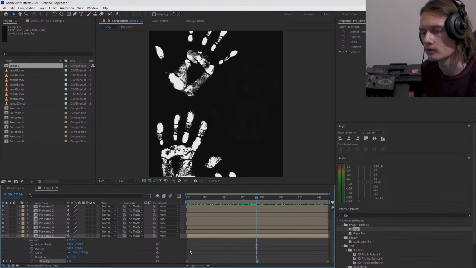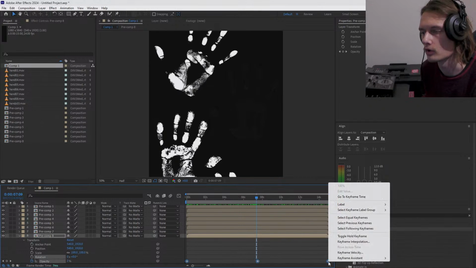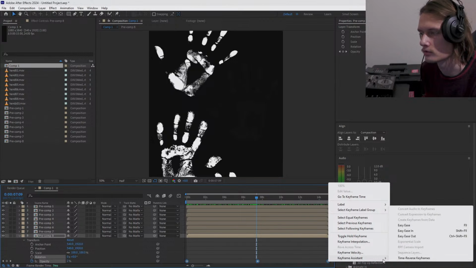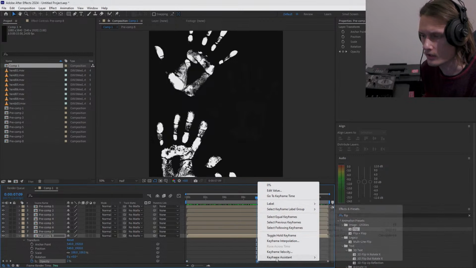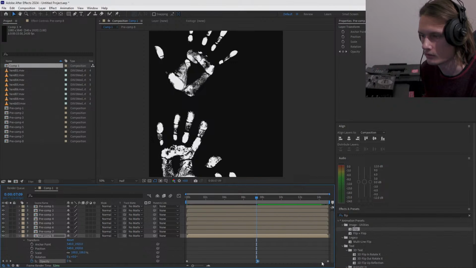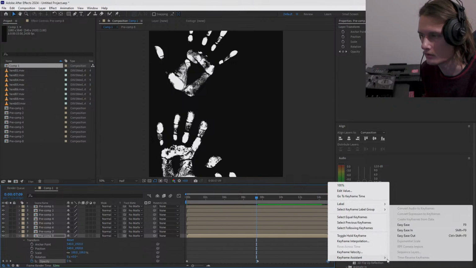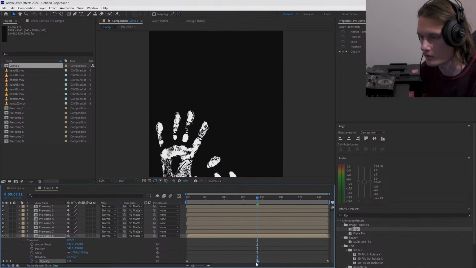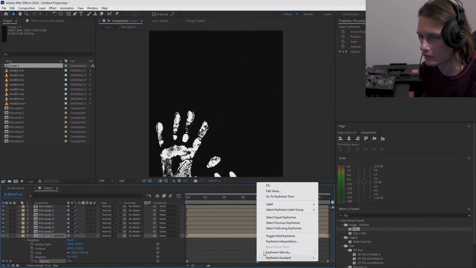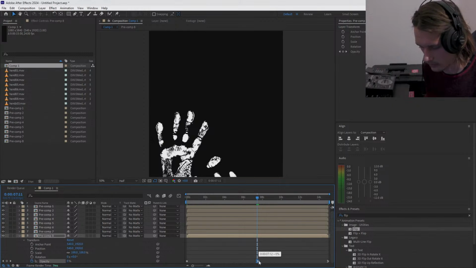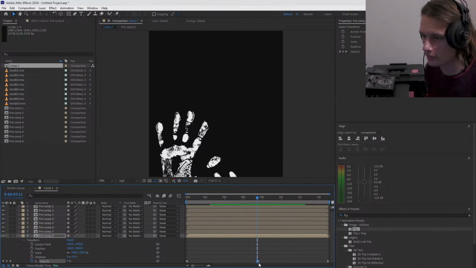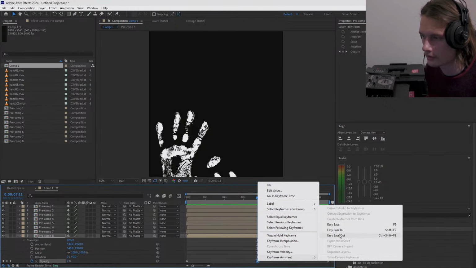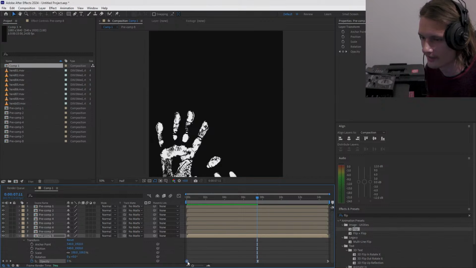I also want it to look a little more gradual, so of course you can do easy ease in, easy ease. I should really use a shortcut for this. What is a shortcut for easy ease out? Control Shift F9. Control Shift F9. Did not work. Surprise, surprise. Somebody help me.